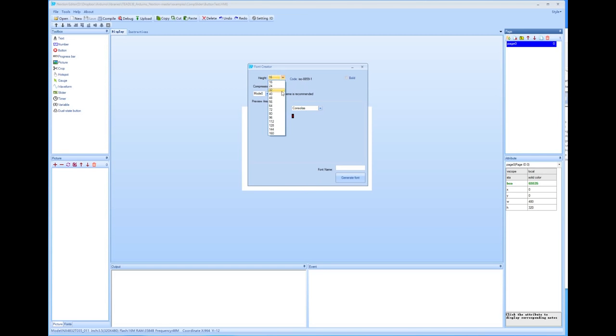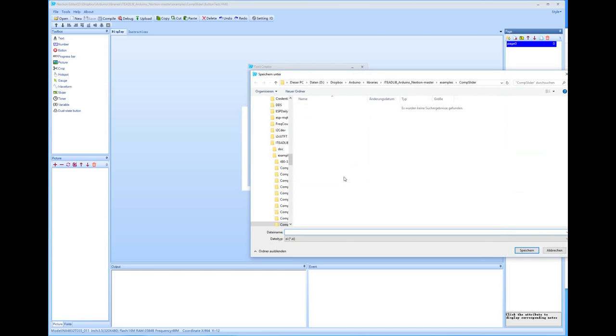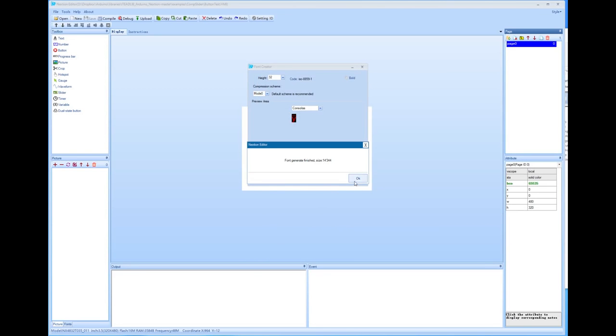When we generate the font, we have to give it a name and a place to store. I store it at the same place as the HMI and the INO file in the Arduino sketch directory. Like that, I have all project files in one place. Then we can import the font into our resources. From now on, we can use it in our project.